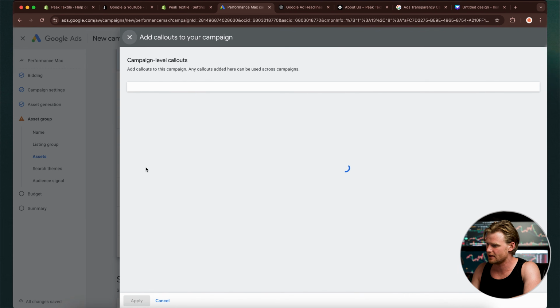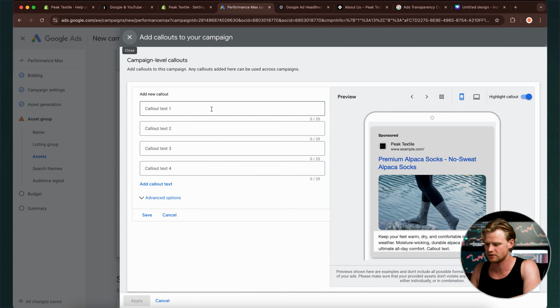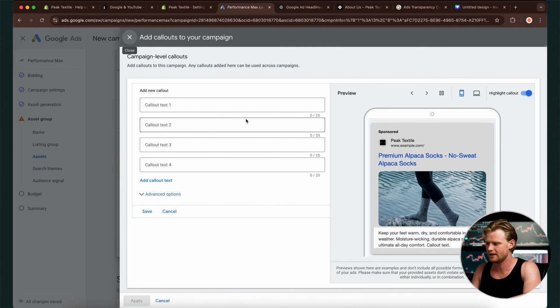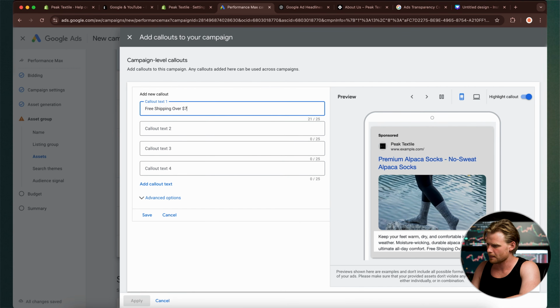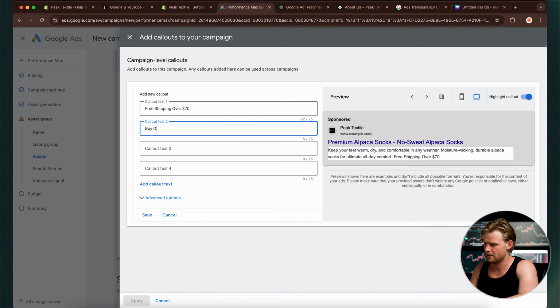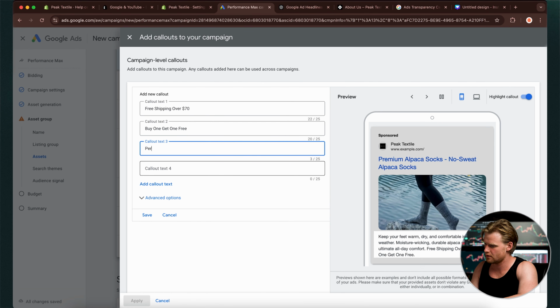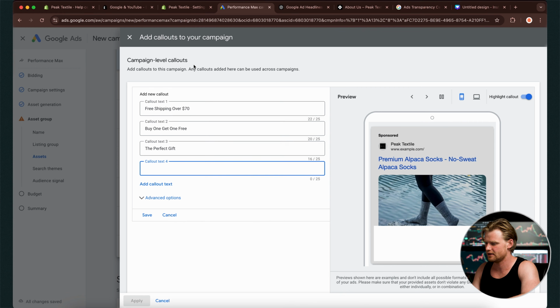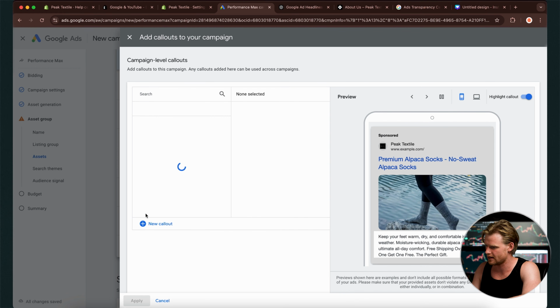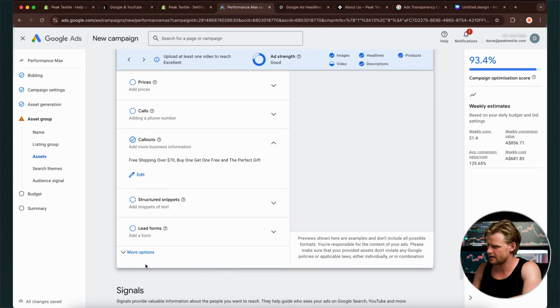Call outs is another really good one. This is just another place where we can give Google more data. So we can do free shipping over $70. Then we might just do the buy one, get one free in the call out for now. And then we could just do the perfect gift. So just anything unique. If it's made in Australia or the US, you'll just call that out as well. Just going to apply that.